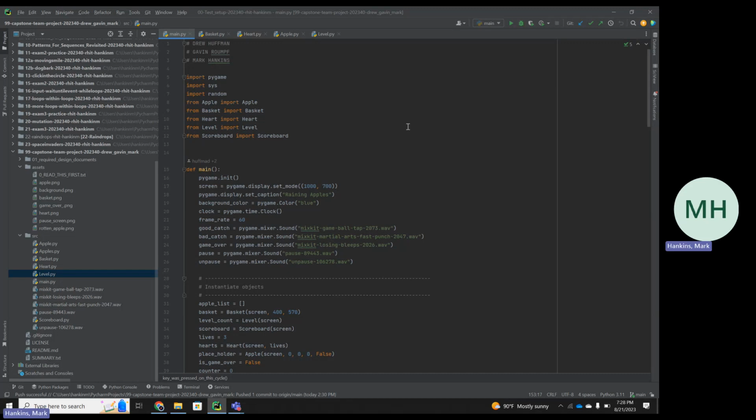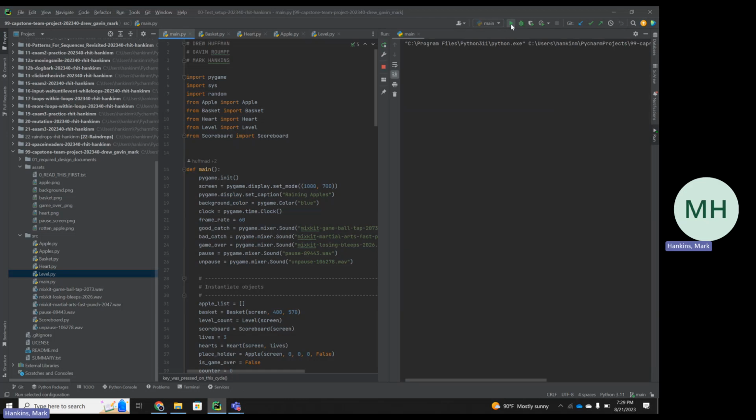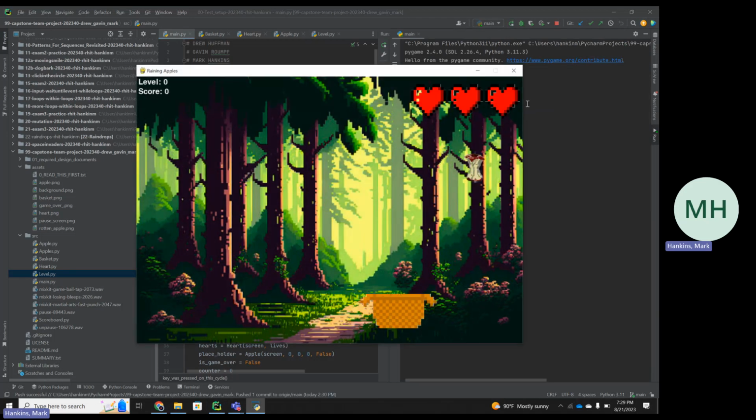So we decided to construct an apple falling game where the player controls a basket at the bottom of the screen using the left and right arrow keys, and he uses the basket to catch apples falling from the sky. And with that comes a couple things.